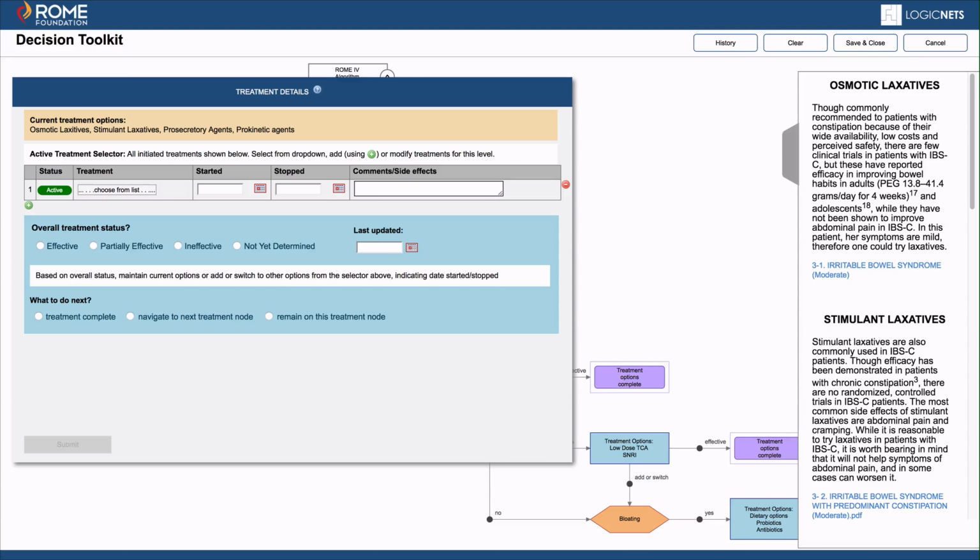This means you can start a treatment in a treatment node and then suspend use of the tool until the next appointment when you're assessing the efficacy and are potentially adjusting or adding other treatments. Let's simulate this. Using the treatment selector, we can select a treatment associated with this stage. Let's say osmotic laxative. Often you will want to track the timing of the overall treatment history so you can associate dates with any treatment decision. Let's start with today's date.